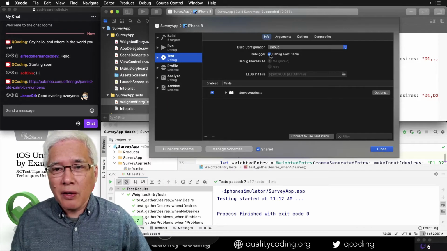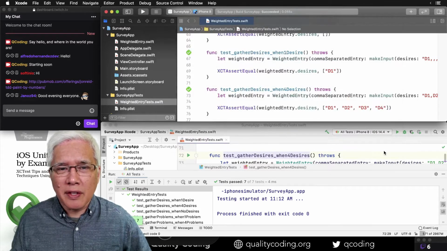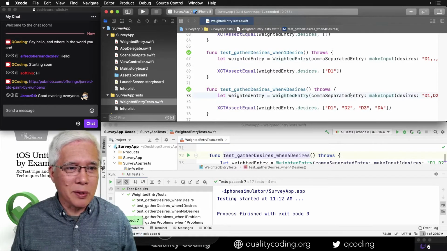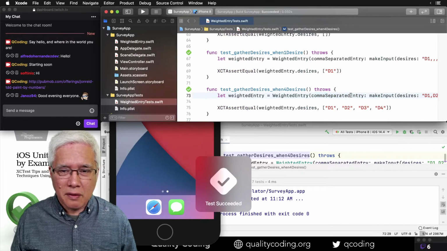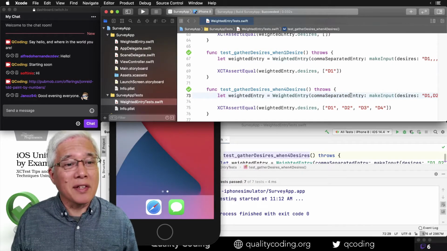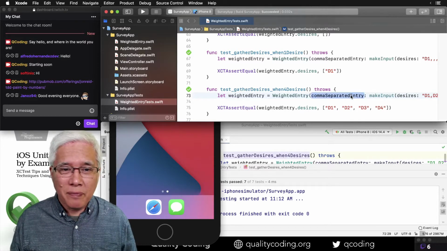In AppCode, it does not attach the debugger unless you tell it to by saying Control D instead of Control R. Here, we can just say, you know what? I'm not interested in the debugger. I just want my test results. And let's see how much faster. That's fast. That's a lot faster.